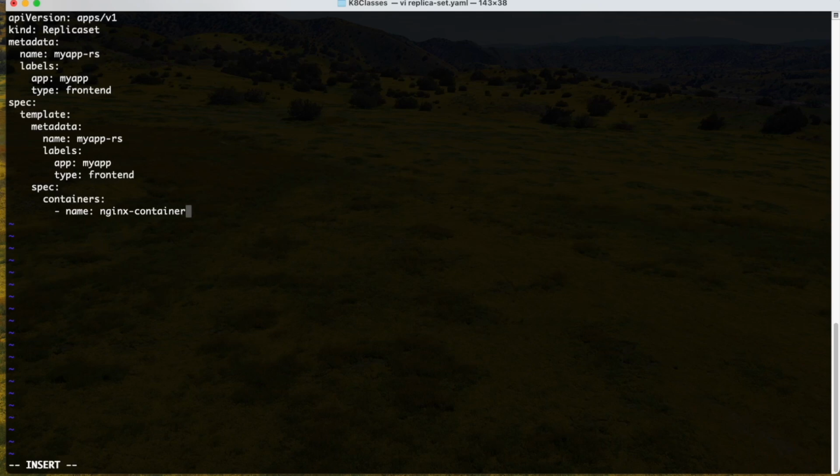I will explain after writing this file what is the difference. Image. So now the file is completed. After that we need to use the replicas. Replicas was 2, I mentioned. Then selector definition. This is the main thing, you have to check match labels.